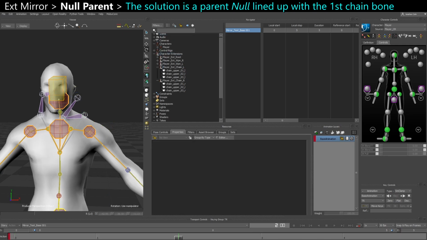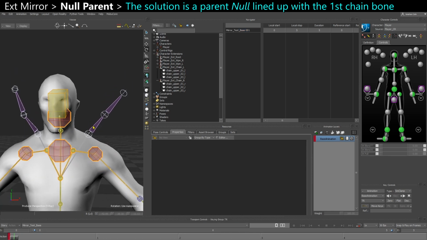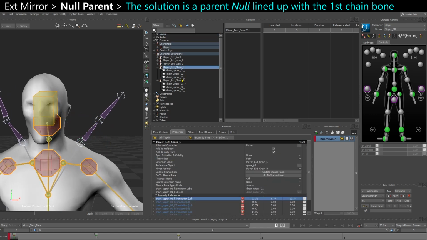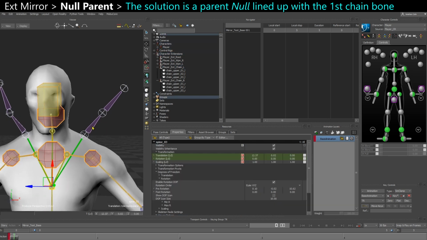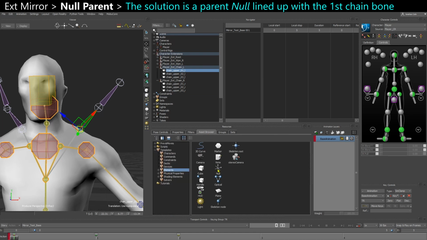The fix that I found is to use a parent group object. So instead of having those bones using spine 03 as the reference, because spine 03 is far from the first bone of the chain and it has a completely different referential, instead, using a null that is placed where the chain starts.